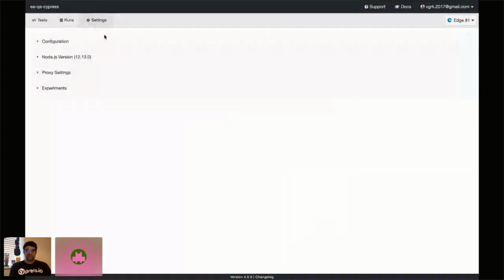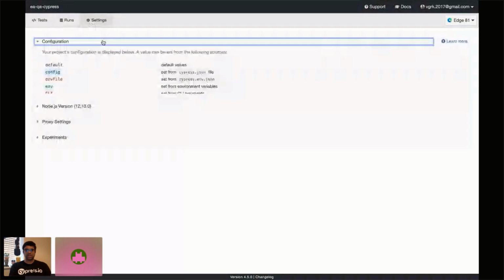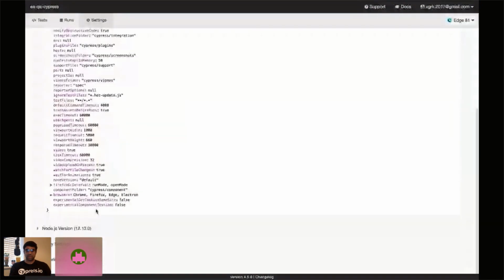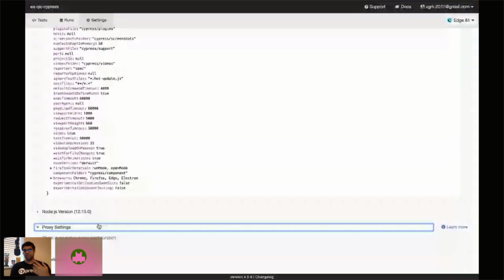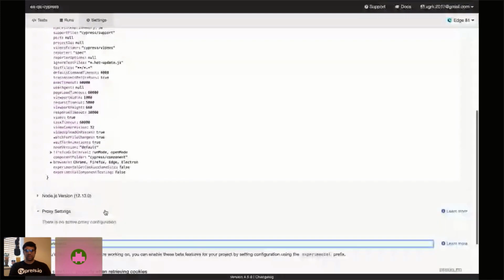And you have the settings where you can configure everything here, but it is optional and not really required for us to do. If there is a proxy involved in your organization, you can add the proxies here, and you can otherwise just ignore this as well.